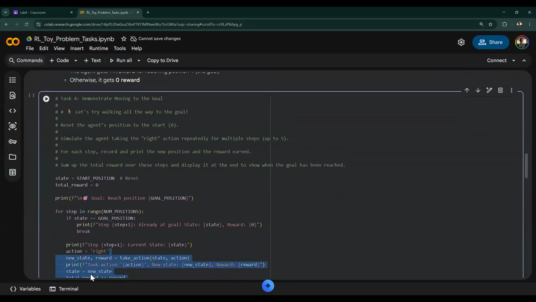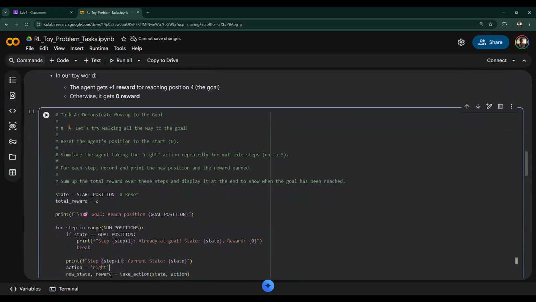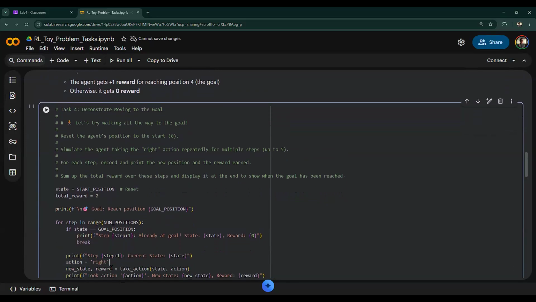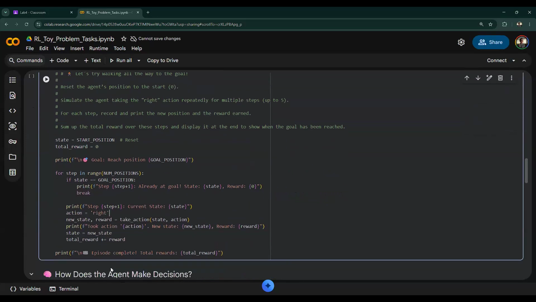Again, we have here action equals right, but we can also change that. Remember, we want to take action. I'll just give you the rest.